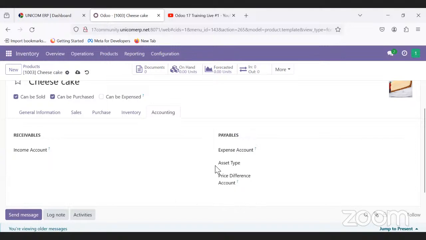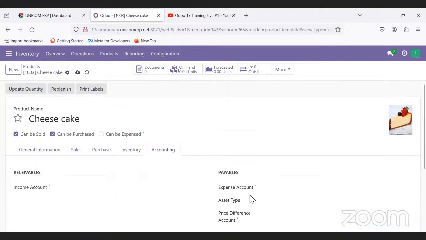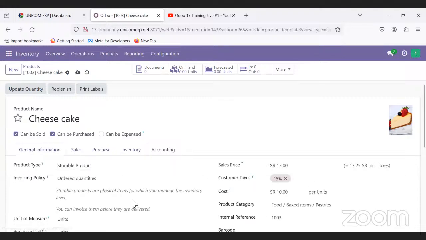If these fields are left empty, the details given at the product category level will be automatically selected. So you can choose to leave these fields empty also.